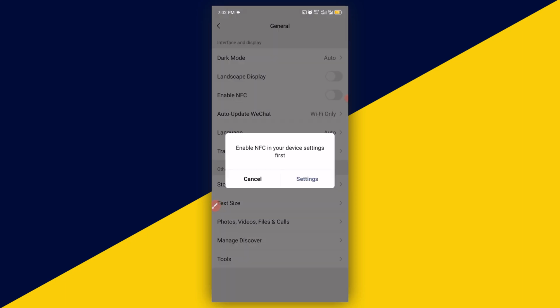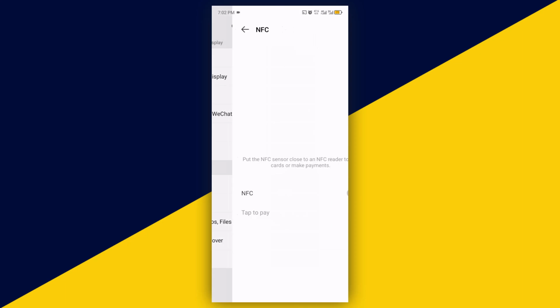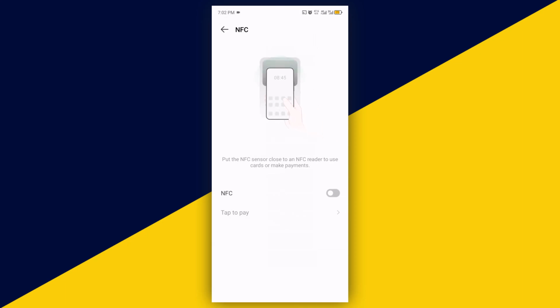And this is going to pop up: Enable NFC in your device settings first. What you need to do is to click on Settings. That will direct you right here. The next thing you need to do is to simply turn on this particular button right here. It's that simple. NFC has been simply turned on. It has been fully turned on.